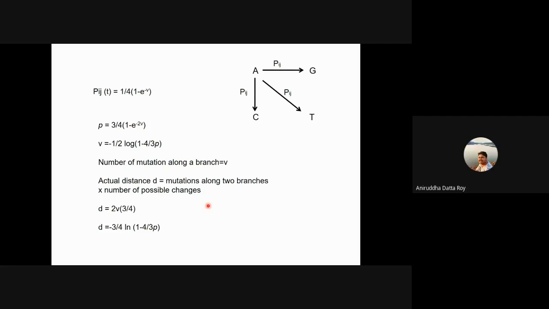Okay. So, like I was mentioning, the basic assumptions of the simplest model that we have dealt with right now, which is Jukes-Cantor, are that any base can change to any base, and there is no among-site rate variation.